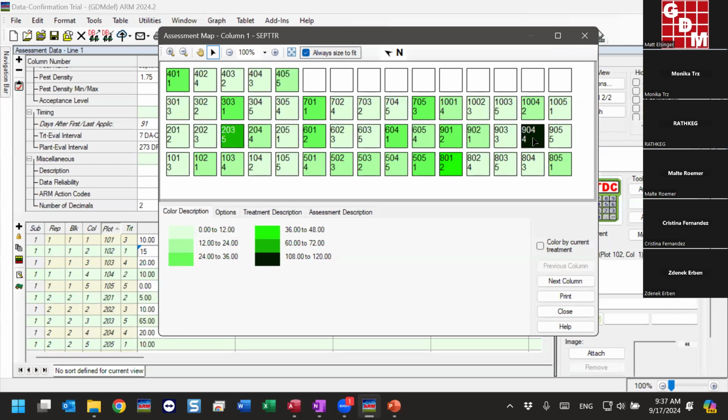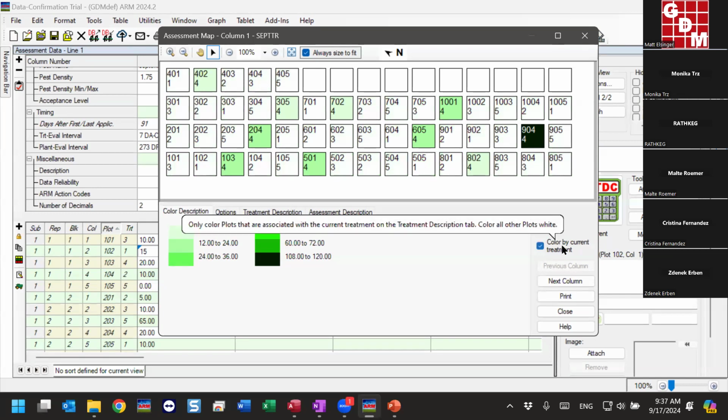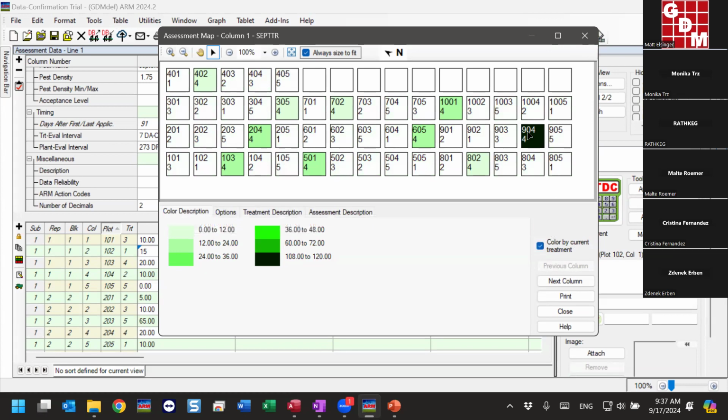So what we can do, if I click on that plot 904, the coloring changes just a little. We turn on this color by current treatment option when I click on the plot. And what that's doing is showing just treatment 4, which is the treatment on this plot 904 that I clicked on. It colors only that treatment in the different replicates.